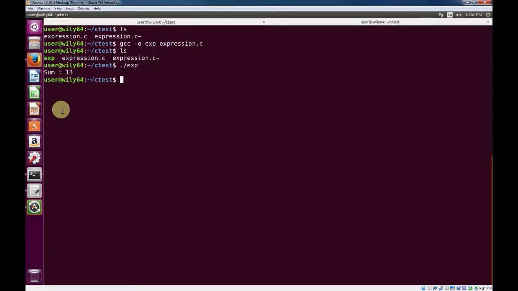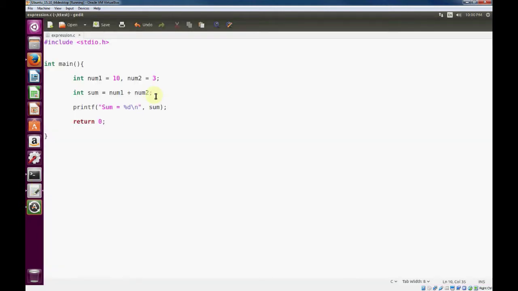Now let's go back to our program, and we'll demonstrate the other three operations. We'll do subtraction. We'll create a new variable, and we'll name the variable difference. And similar to sum, what we'll do is we'll do num1 separated by the dash or minus operator, and then num2 and close it with a semicolon.